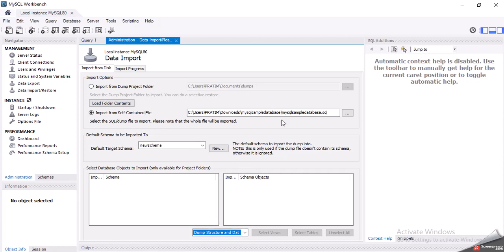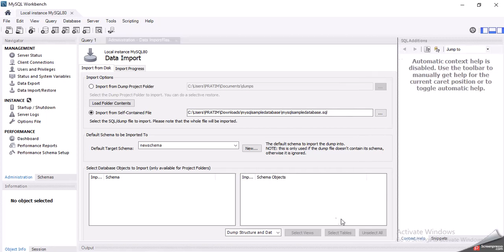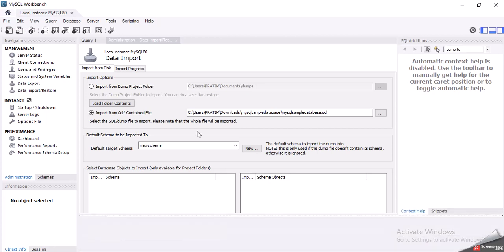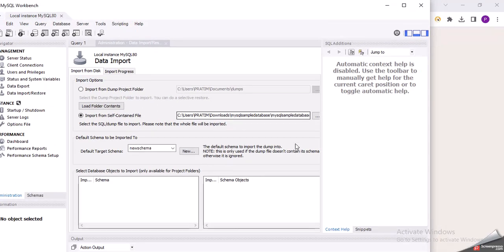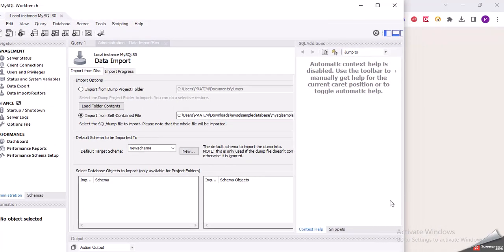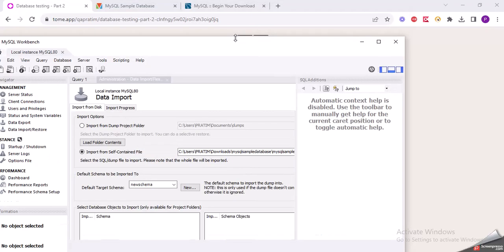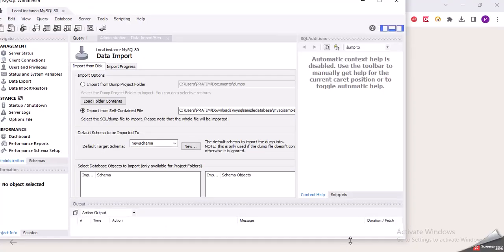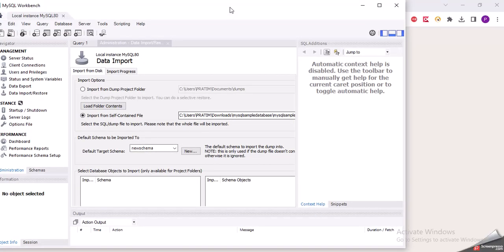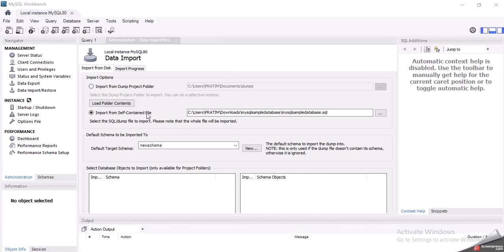Okay, so I'm not getting the finish option. Hopefully it's there. Okay, so let me select. So this is the way actually you can use. I'm not getting the finish option.